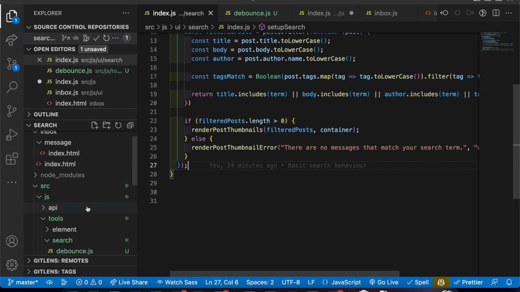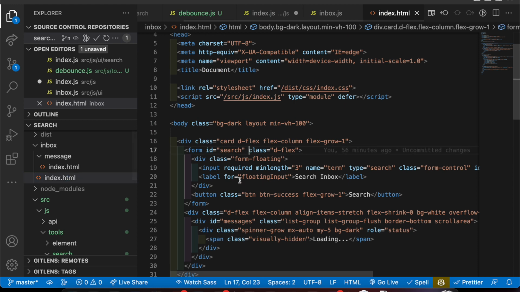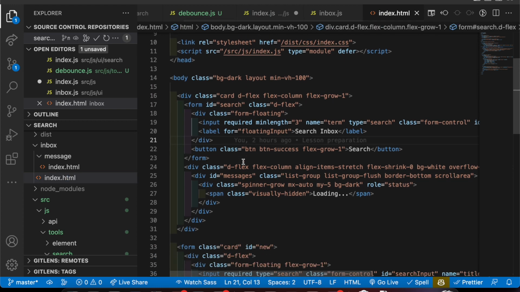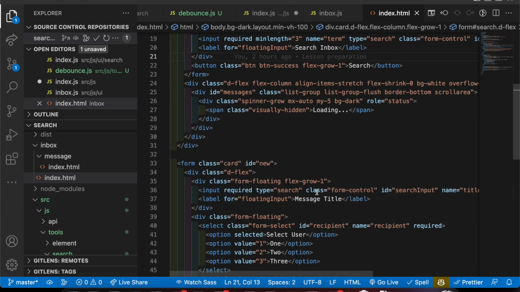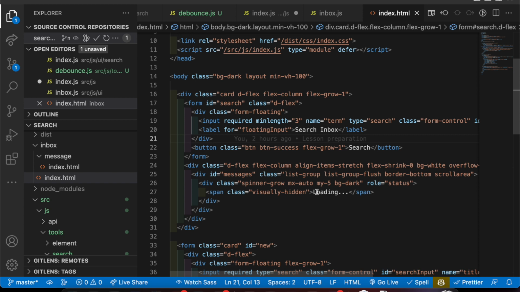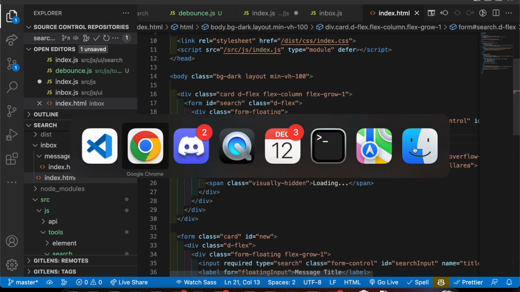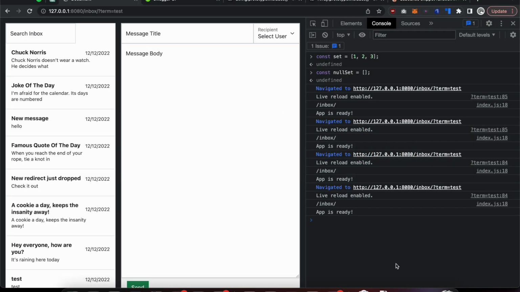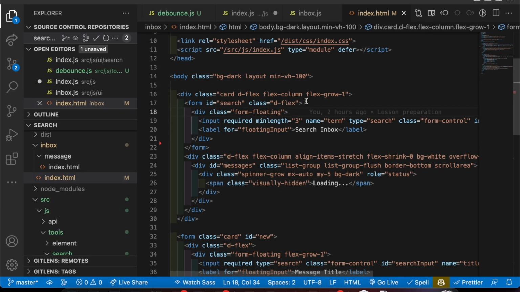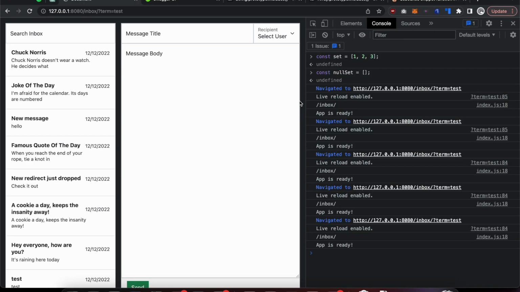Right, so next up we're going to go to HTML, and we're going to remove that button. So I need to remove this here, and I'm going to change the styles a little bit because I had to change those styles to incorporate the button in the first place. So now we've got the search bar taking up the full width.